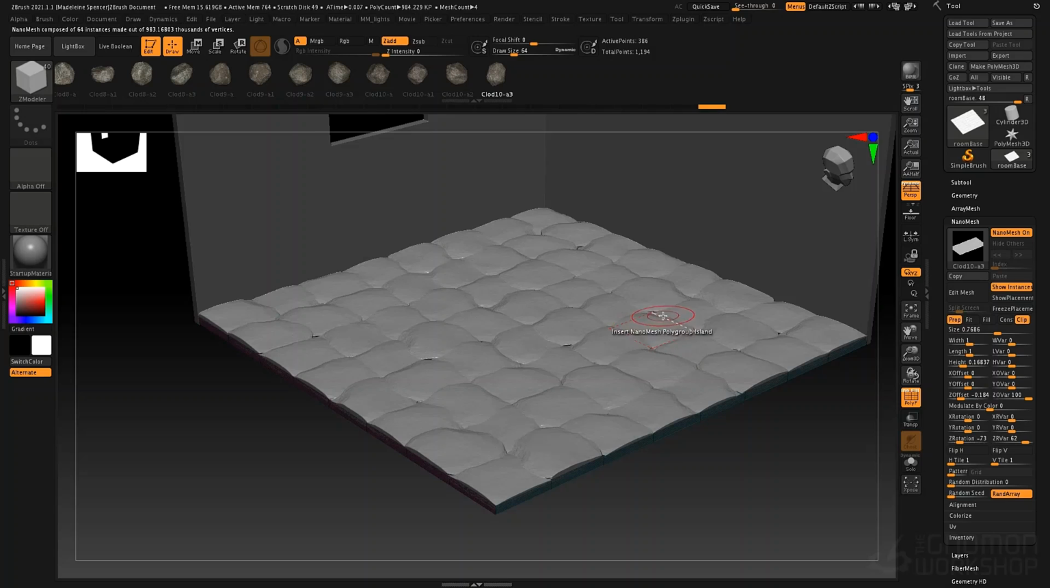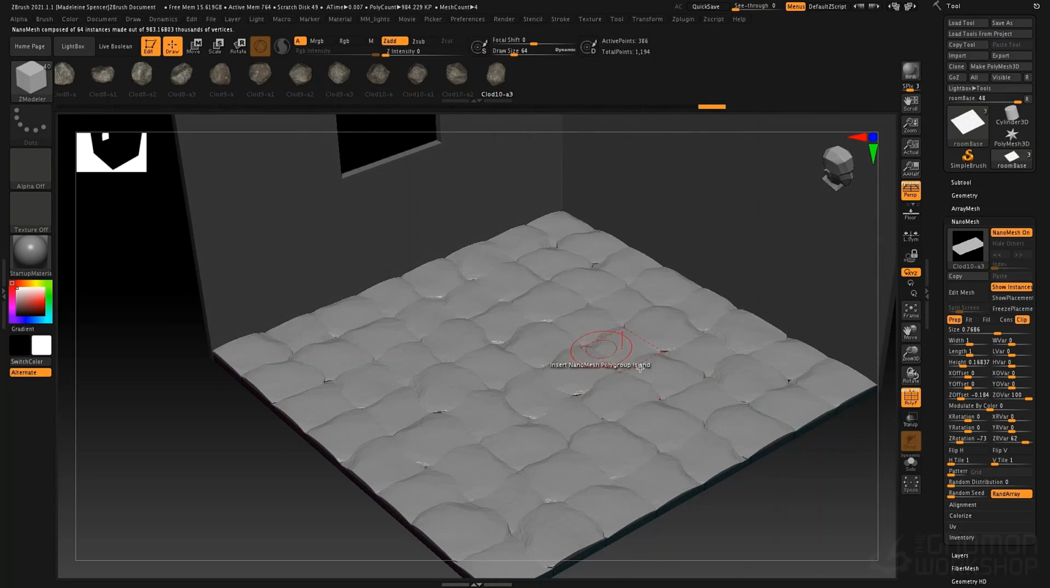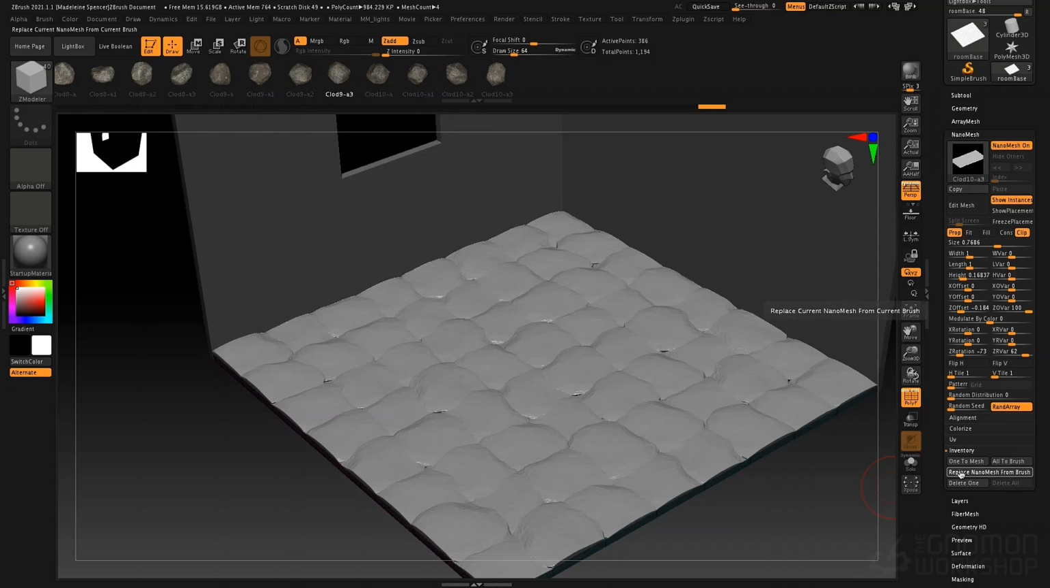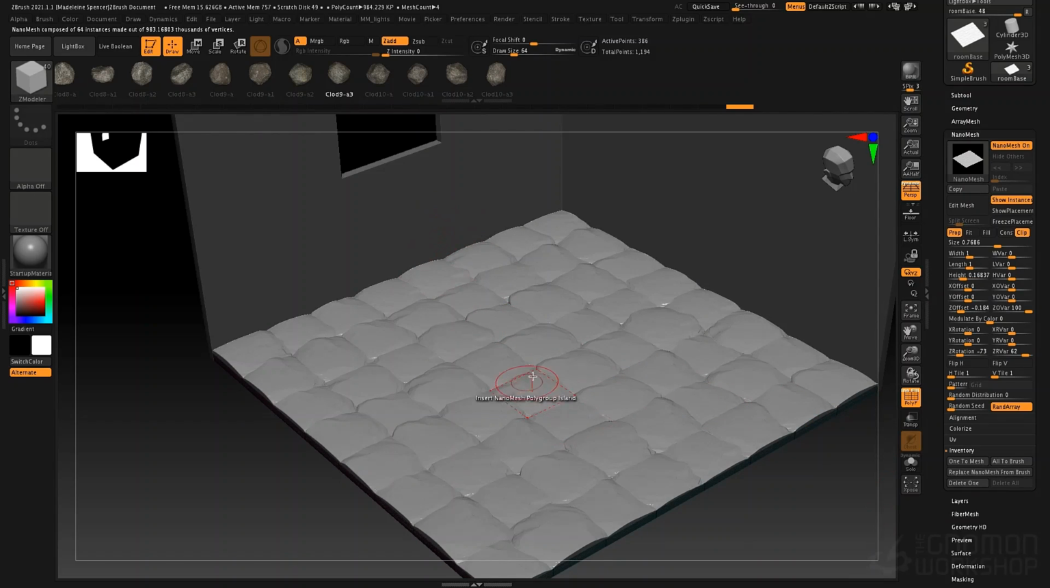So let's say that we want to add a different insert mesh brush here. I can select a different clod, and then under Inventory, we can press the button, Replace NanoMesh from Brush, and that will replace whatever NanoMesh is there from whatever is selected from my Insert Multi-Mesh brush.